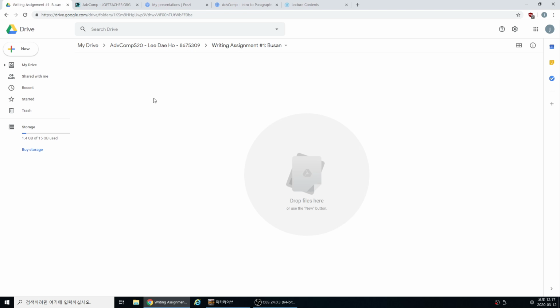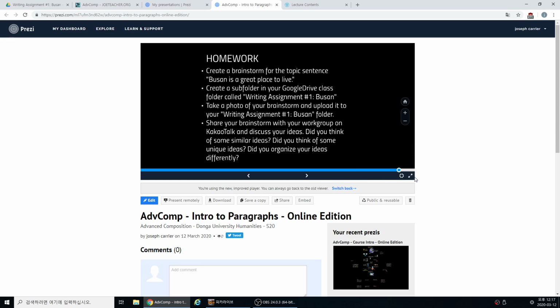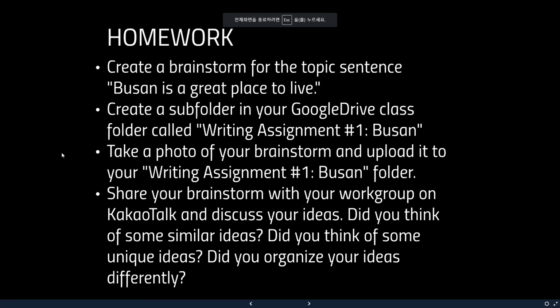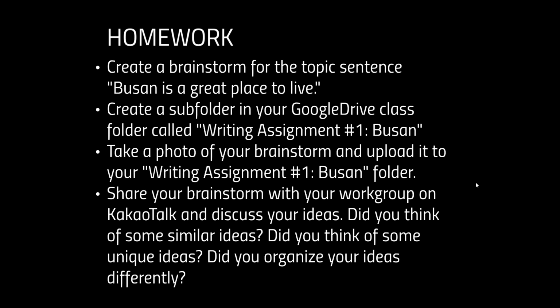Inside of this folder, I want to see a photo of your brainstorm activity. Okay? I hope that's clear. If it's not clear, send me a message. Take a photo of your brainstorm and upload it to your writing assignment number 1 Busan folder. Also, I would like you to share your brainstorm with your work group on Kakao Talk and discuss your ideas.